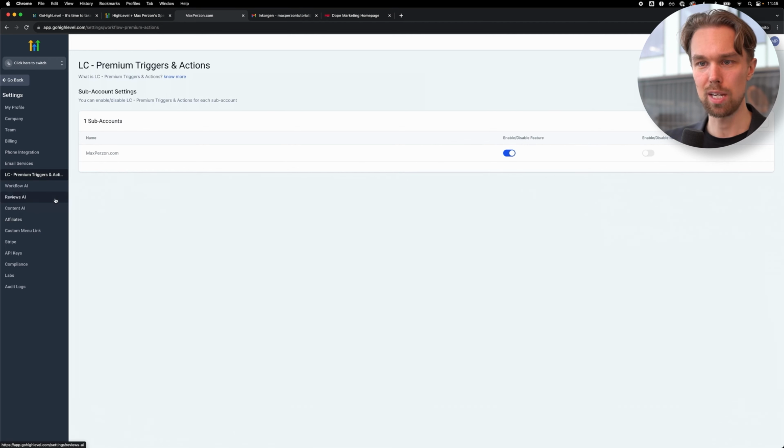Then we have LC premium triggers and actions. So this is also something that you can resell. They have workflow AI, reviews AI, content AI. A lot of these things are coming out continuously and they're creating more things. So content AI, for example, is kind of like ChatGPT. That is something that you can resell to your clients as well. We're going to overview that more when we go into the sub accounts.